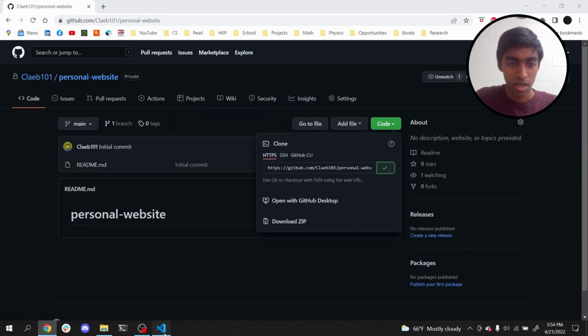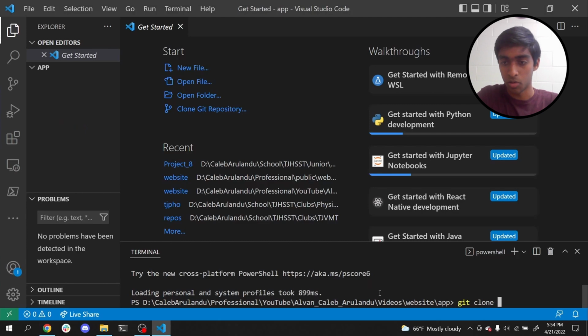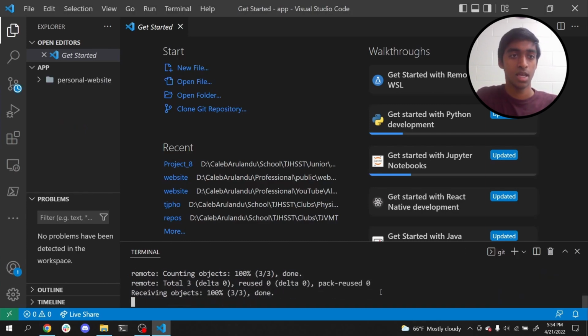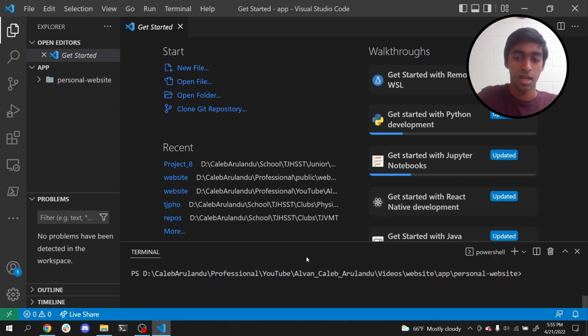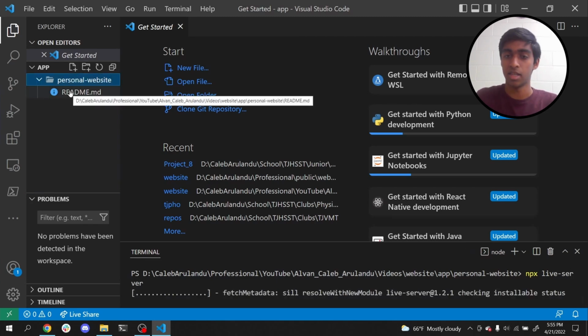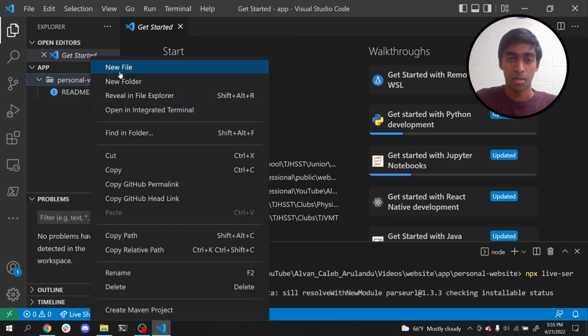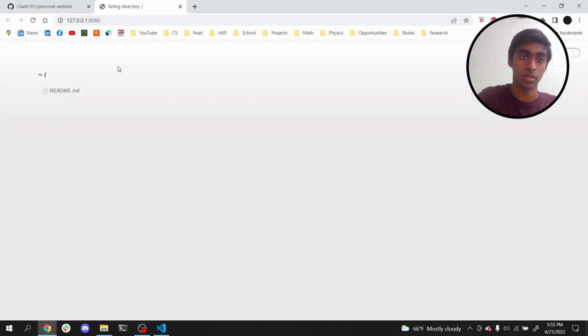All right, so now I'll copy this here and just git clone that. Then I'll CD into this cloned repository and start up a live server. What a live server does is whenever I make changes to this code base, it'll automatically refresh the files that it's serving. So we don't need to restart the server every time.